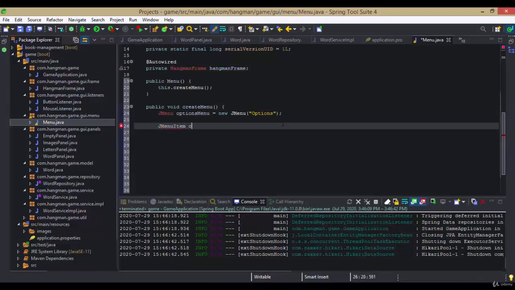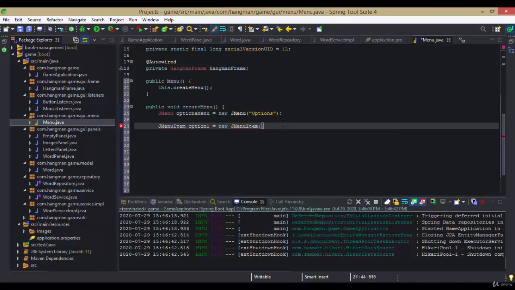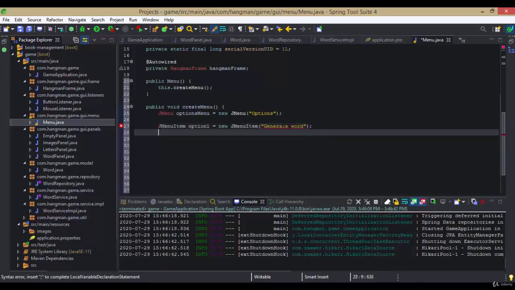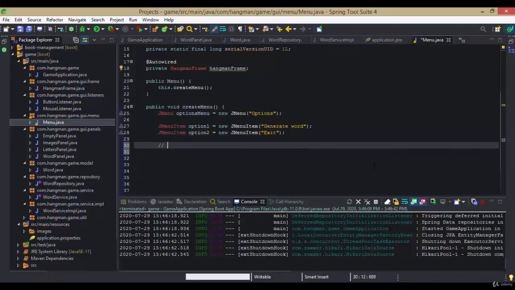And now let's create some simple menu items that will be added to the options menu. So for option 1, we'll have the possibility to generate a word, and for the second option, we'll have the use case to exit the application. So this is an alternative way of pressing on the X button.